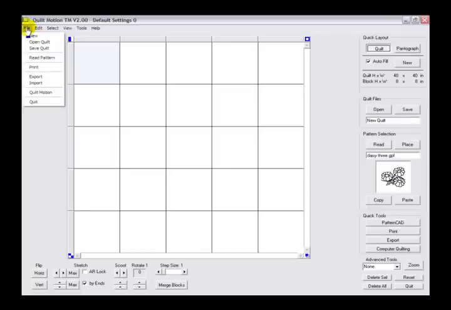Under the File drop-down menu, you can create a new pattern layout for a pantograph or a quilt, open an existing quilt, save a quilt, read patterns, print, export a pattern, or import a pattern. Currently, importing is limited to patterns that are created from QuiltCAD itself. You can enter the quilt motion portion or computer automated quilting area of the software, or you can select Quit.